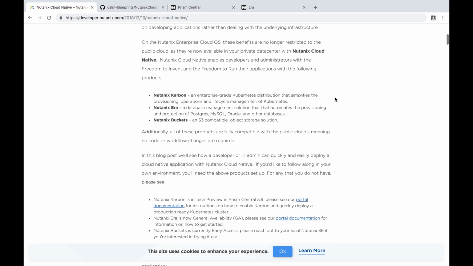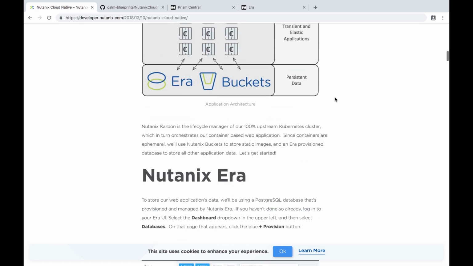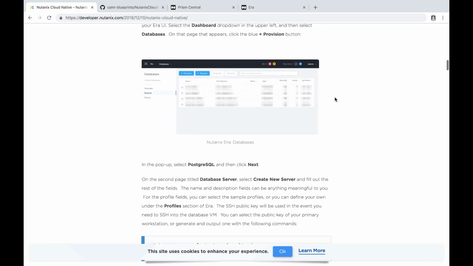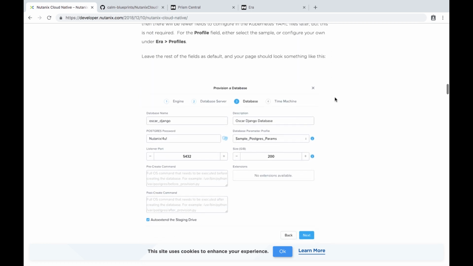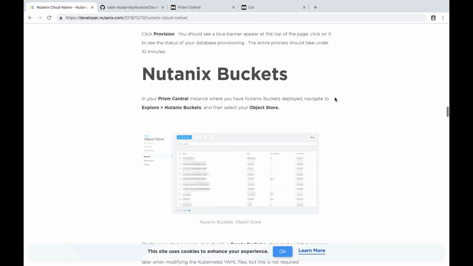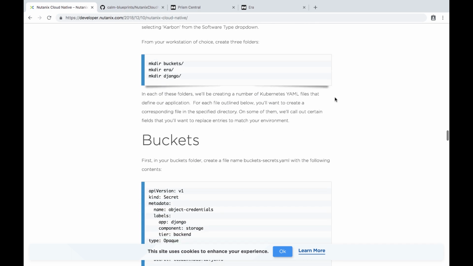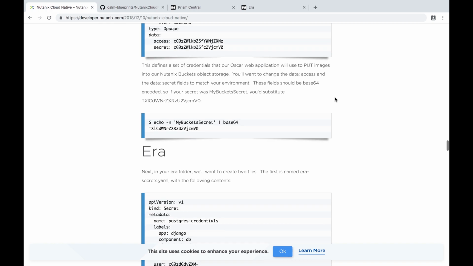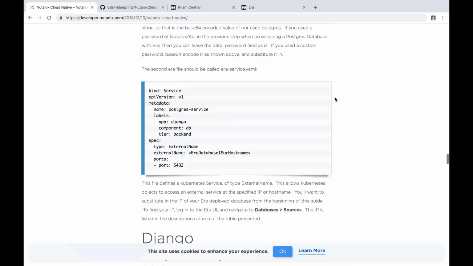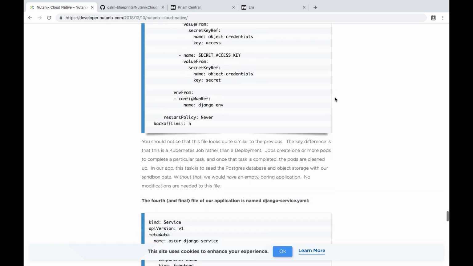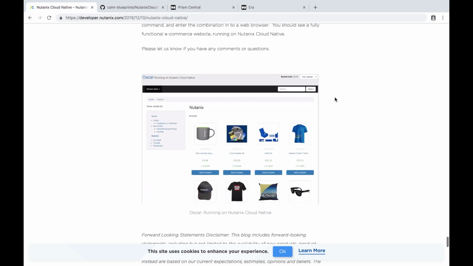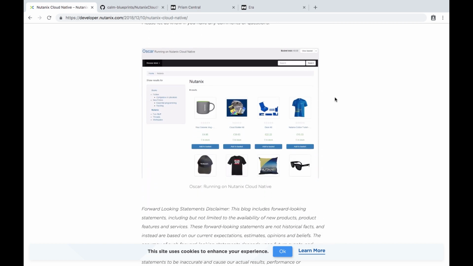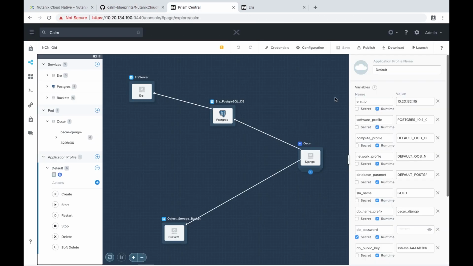In that blog post, we actually go through and deploy a Postgres database managed by Era. We create an object storage bucket with Nutanix Buckets, and we deploy a Karbon cluster and then manage the YAML files and stand up a fully functional e-commerce website by the end of it. What we're going to be doing today is taking that same e-commerce website and those manual deployment steps, and we're going to automate that with Nutanix Calm.